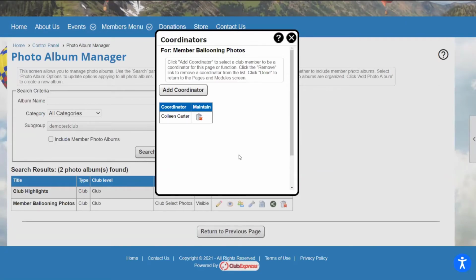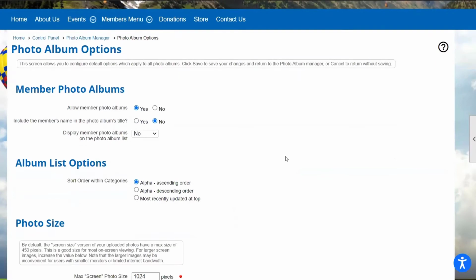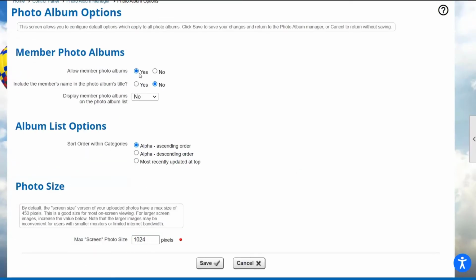Now, your members have the ability, if you select the option, to create their own photo albums. So if I take a look at my photo album options, we are currently allowing member photo albums. Now, what that's going to do is allow your members to create their own photo albums from within their member profile and add their own photos. And then you can choose to actually display those photo albums as part of your site.